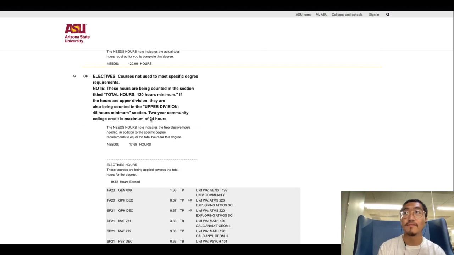Here are elective hours. Those elective hours do not satisfy any requirement listed above, whether it's major or GE. They're just adding your hours up to 120, so you can hit the minimum to get your bachelor's degree.